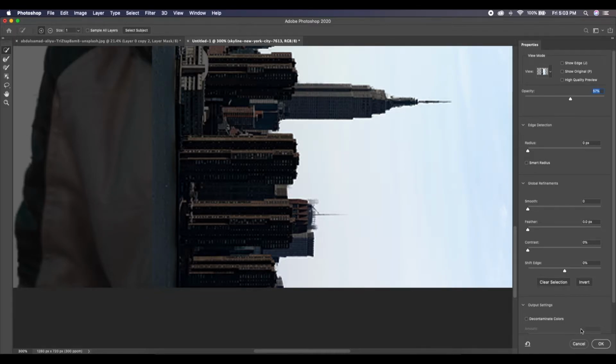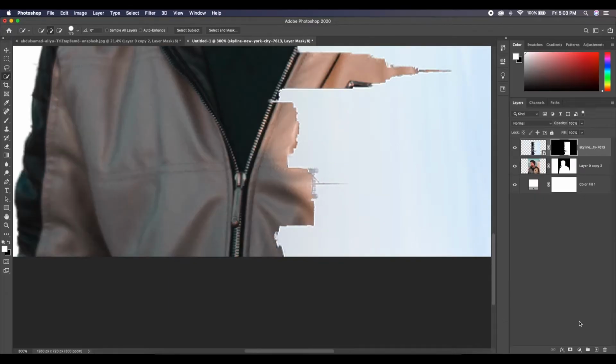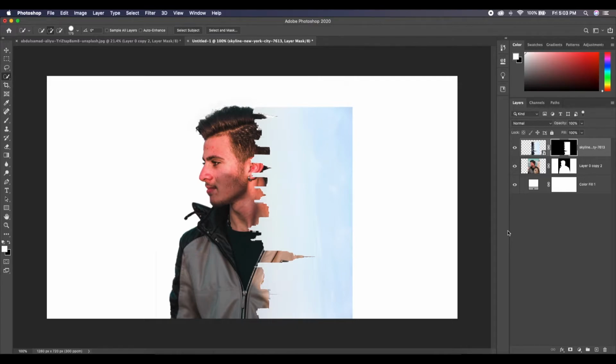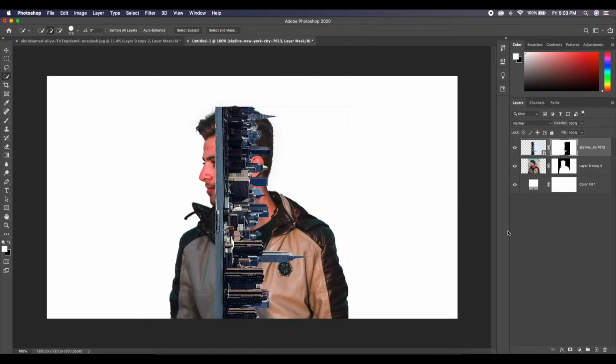Hit OK. And now just press Command plus I. The sky will be removed and our main subject will come back to life. Now we hit the brush tool. Make sure that our foreground color is black. And we start to paint over the white areas.